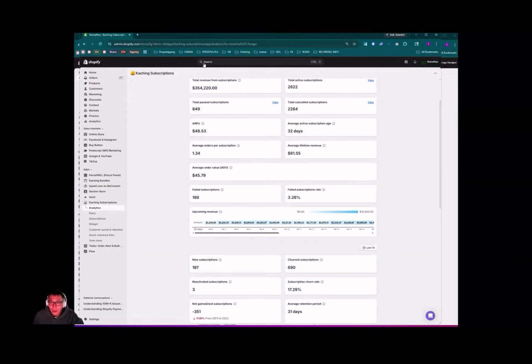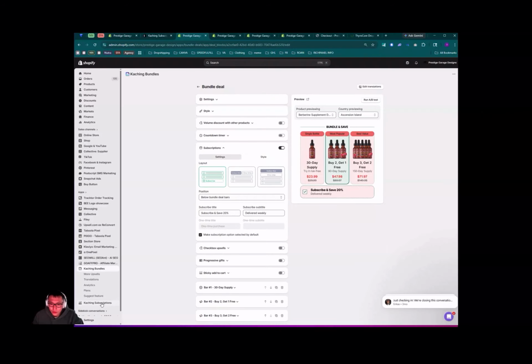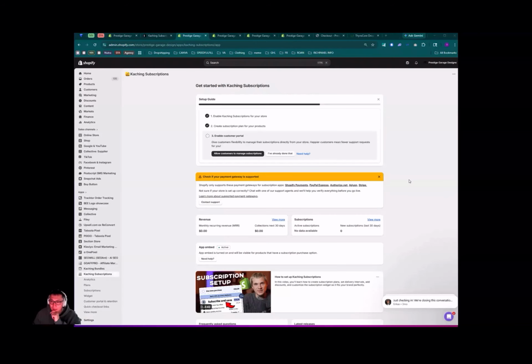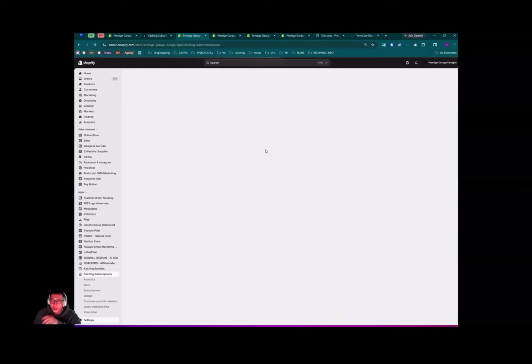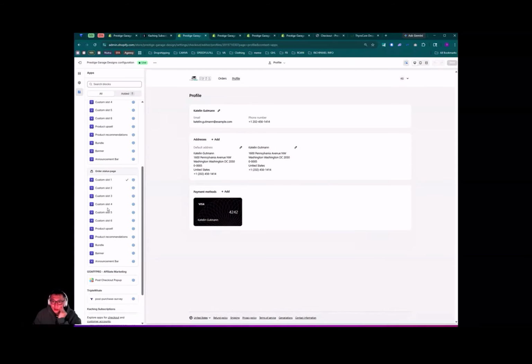Okay. One thing I also forgot to mention too is inside the subscription, I believe there is one more step. So going back to the caching subscription. In the enable customer portal, this is basically adding a way for your customers to manage their subscription, which you do want to add, and it's gonna add it for you automatically.